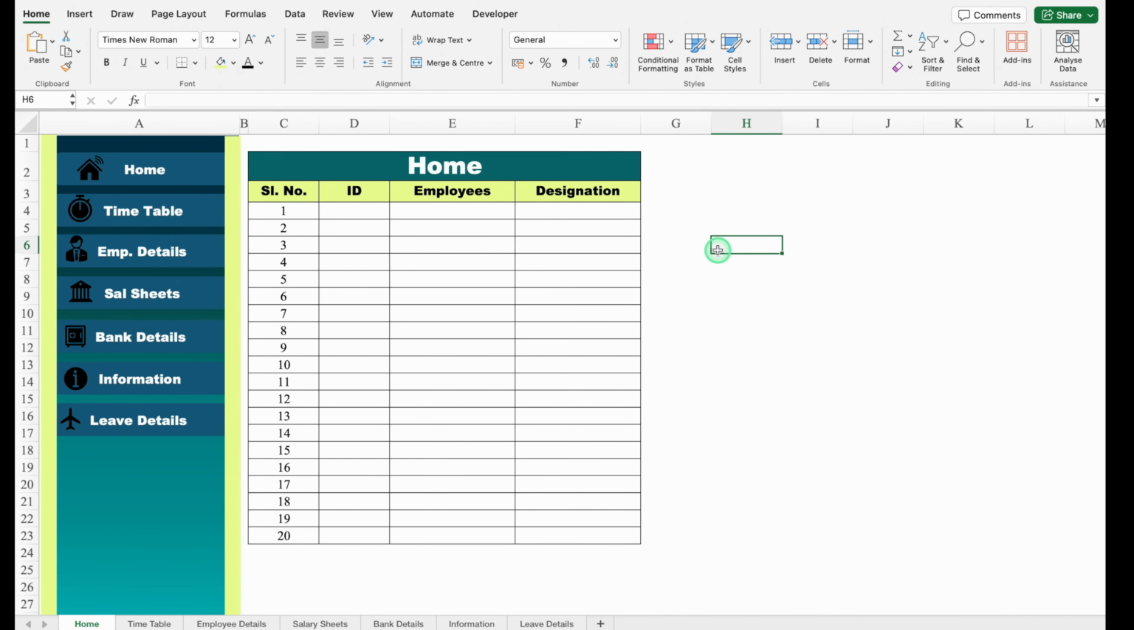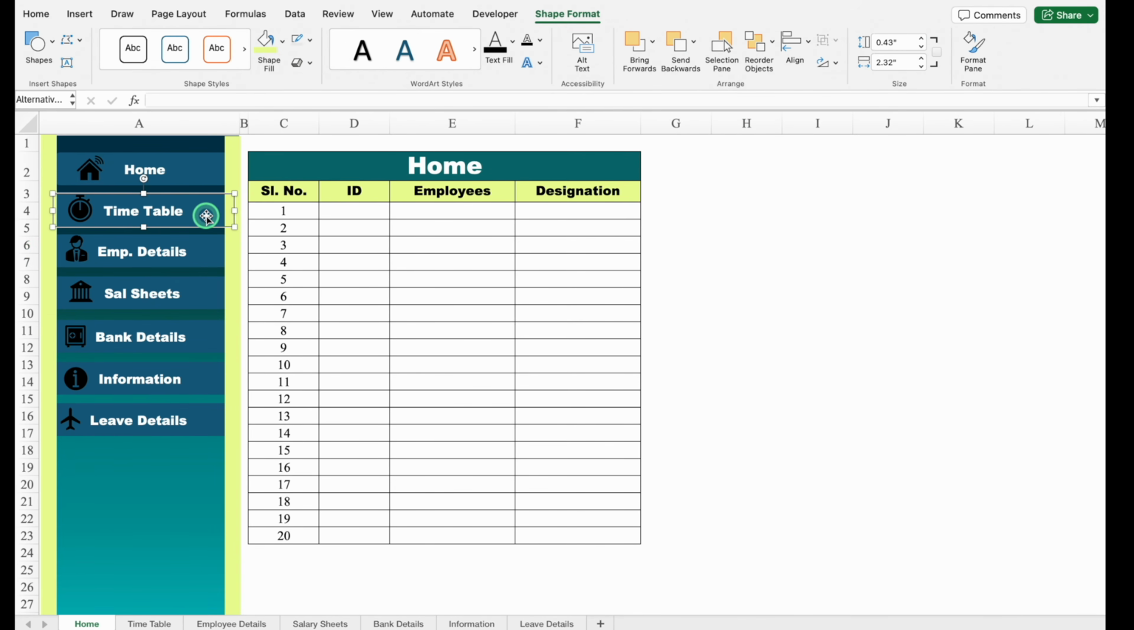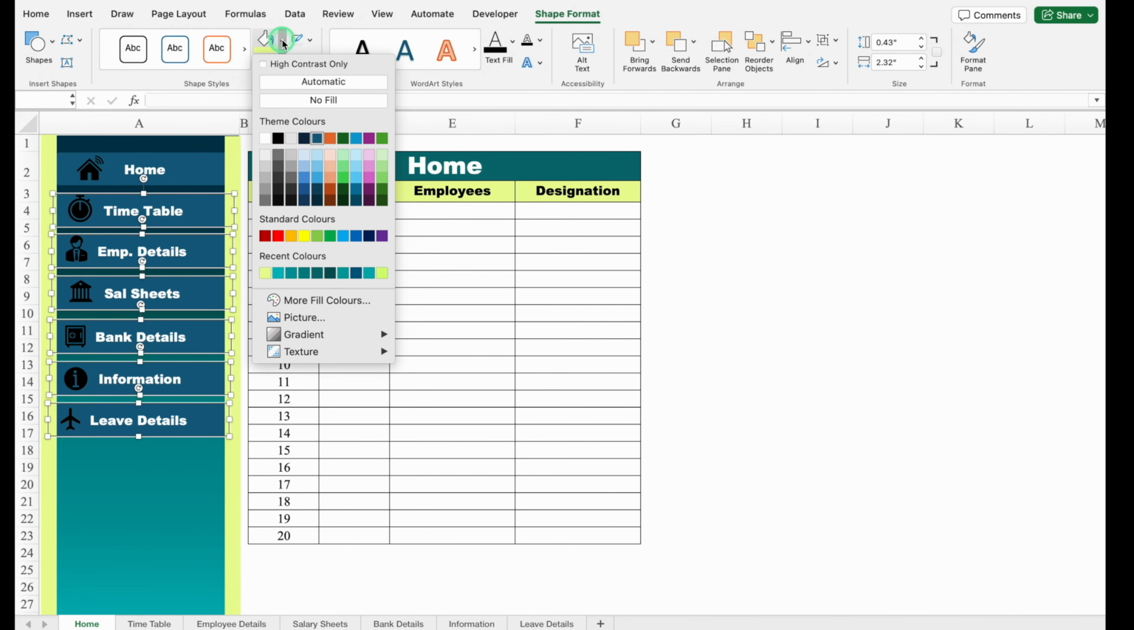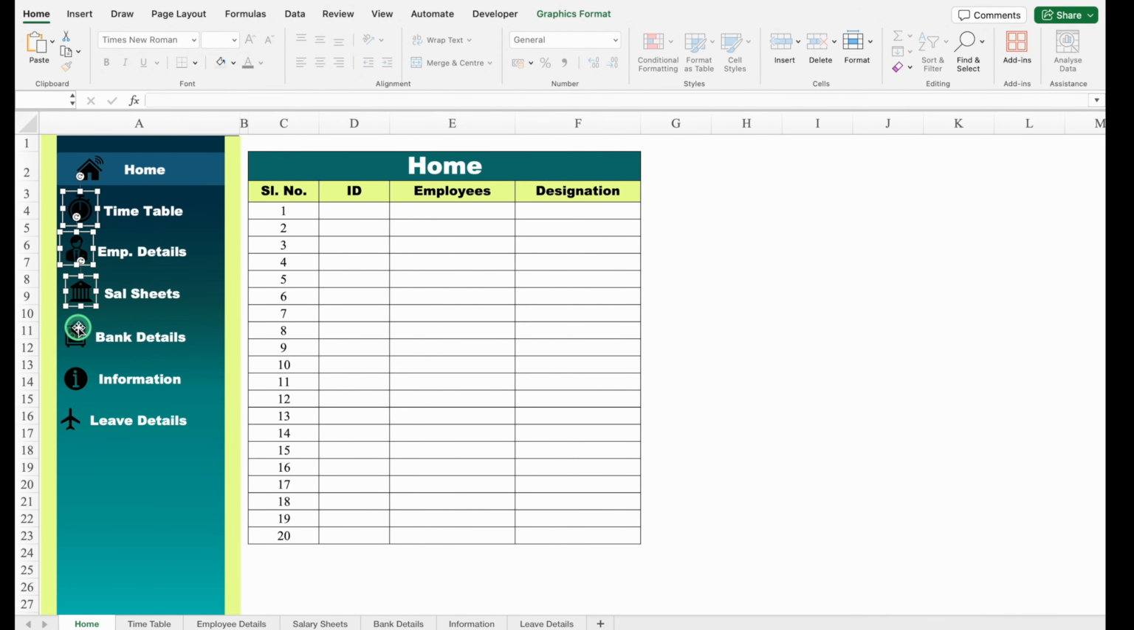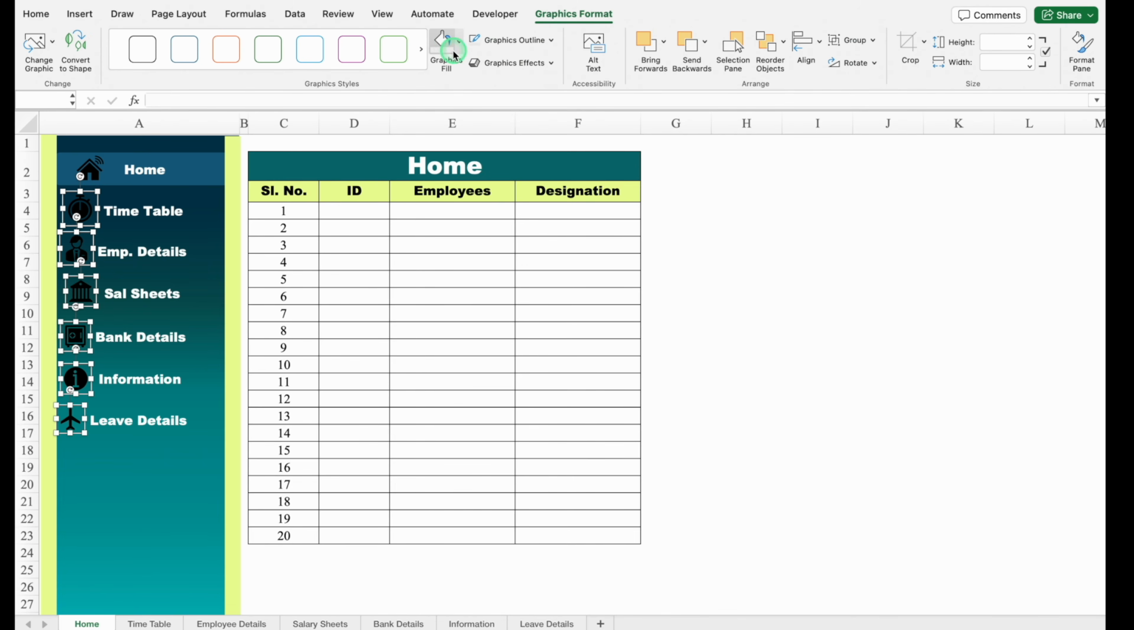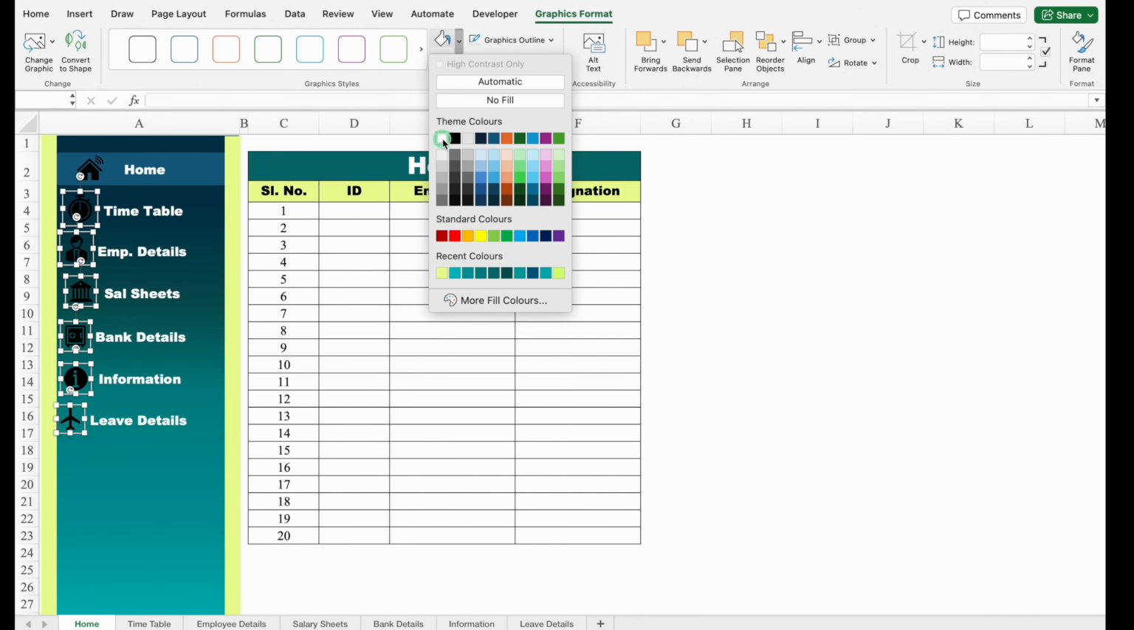Perfect. Now I'll click on second shape. We'll press Ctrl or Command and select all the shapes. We'll go to Shape Format, Shape Fill, and from here I'll select no fill. All the colors got vanished. Now I'll select all the icons by pressing Ctrl or Command. We'll go on top in Graphics Format, Graphics Fill. I'll select white from here.